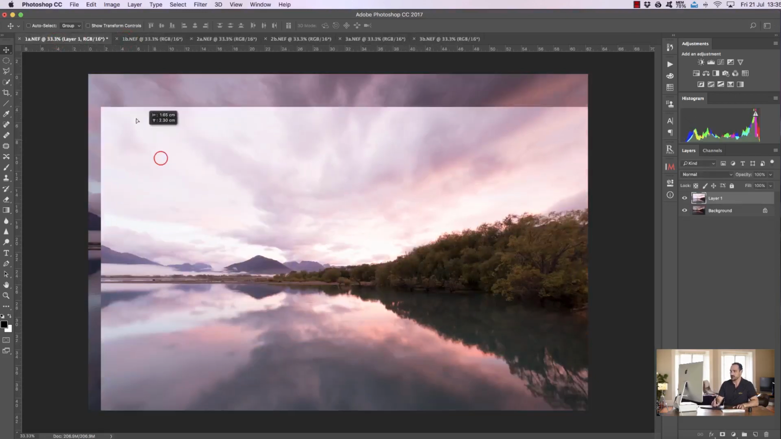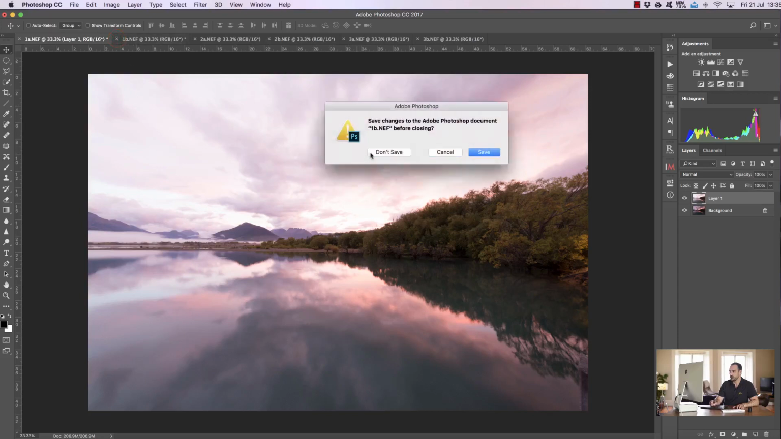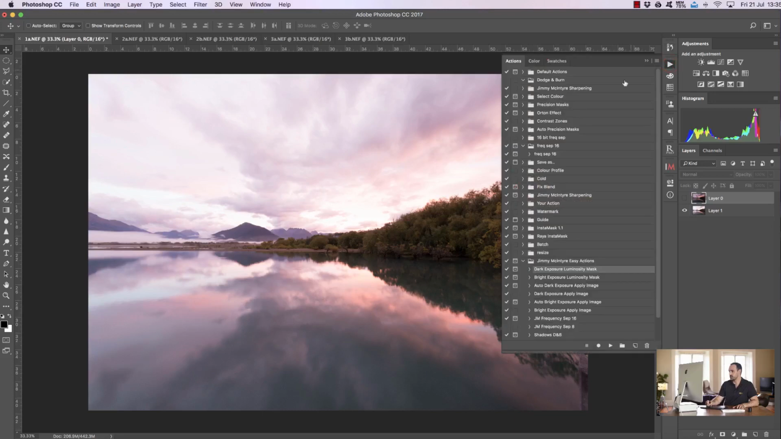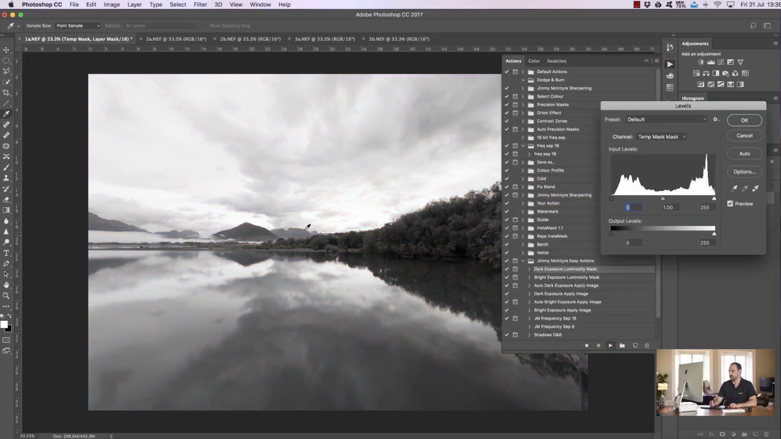And so I'm going to take you through the first one and I'm not going to remove any distortion. I'm just going to blend the exposures. So I'm going to put the darkest exposure on top, make it invisible, and let's do it with the actions now. And we're going to choose Dark Exposure Luminosity Mask and press play. And now I'm probably just going to leave the image like this. It seems like a pretty good mask with enough contrast between the shadows and the highlights.